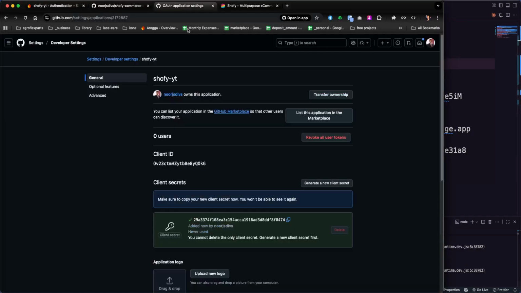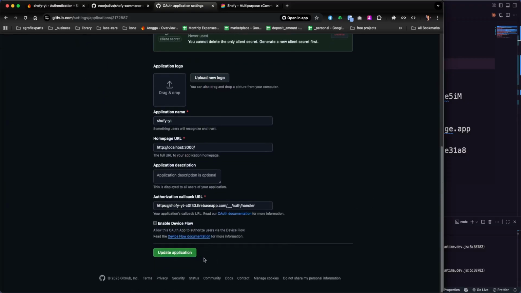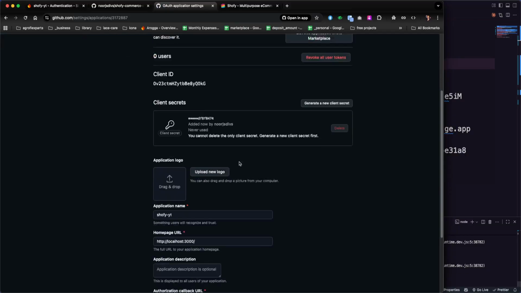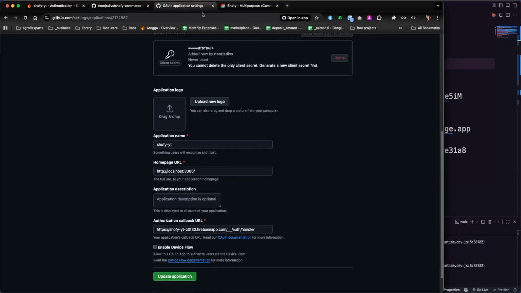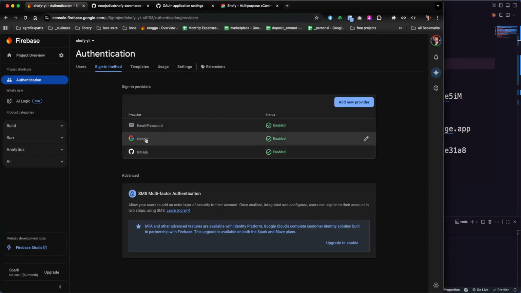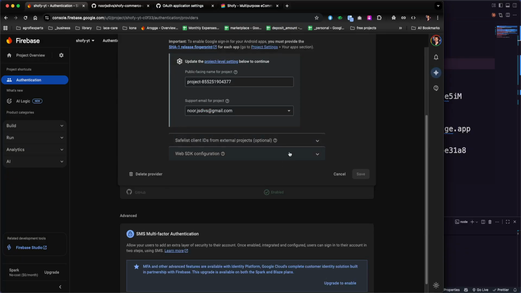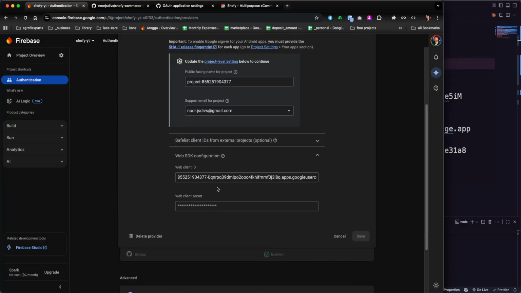And after that, let's go back here, and don't forget to update the application. If you don't update, it will not do anything. So we configured the GitHub setup. After that, as you can see the Google here, there is one more thing which is pending. You see here we have the web client ID and others.